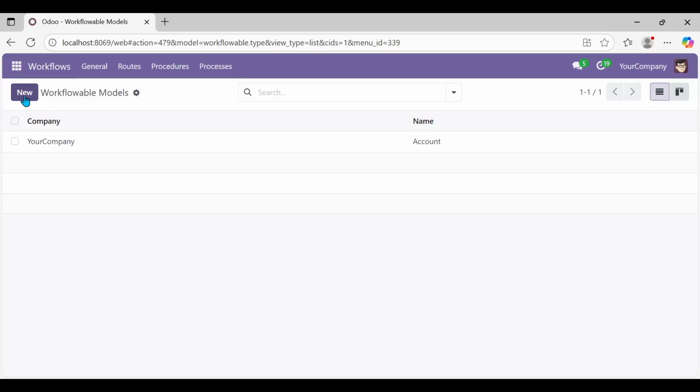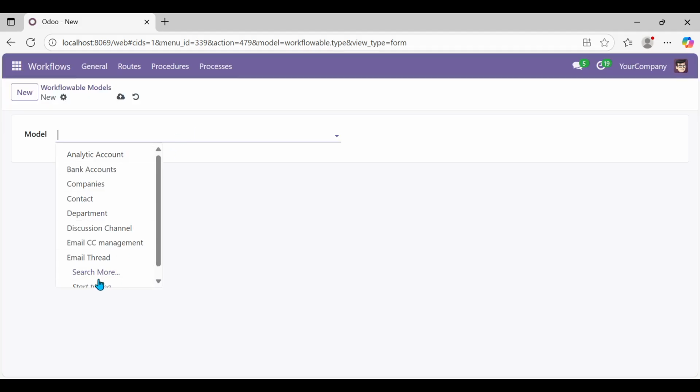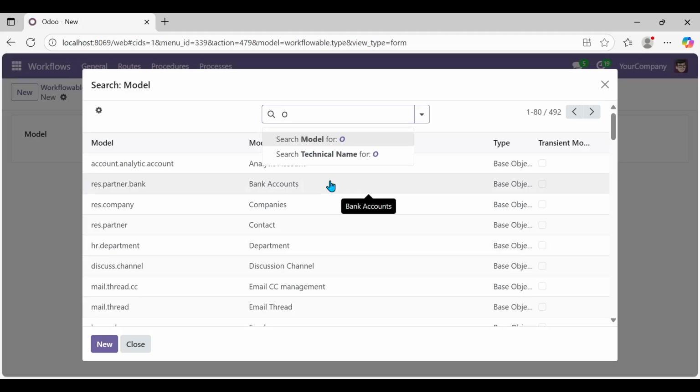Starting with the workflowable model. If we get into the edit form, we have only one field, a select box, from which we will choose the model we want to declare as workflowable model.